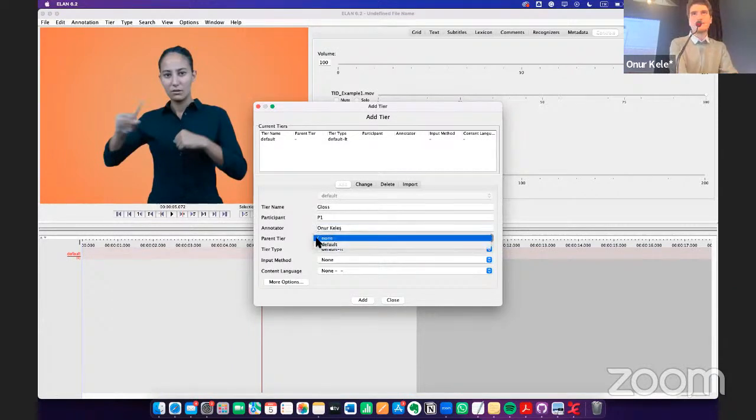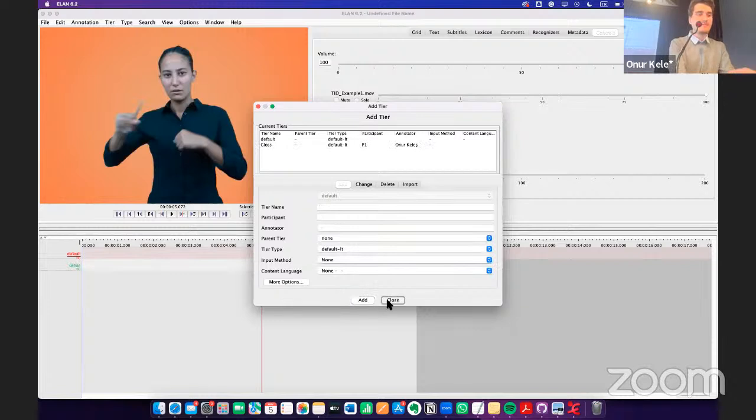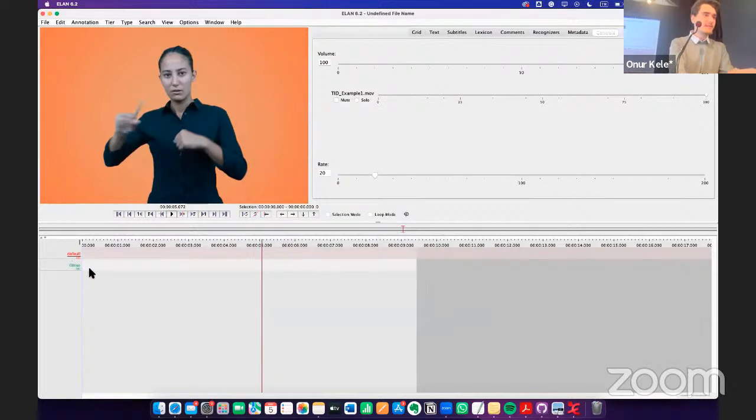Then for parent tier, let's not go into that just now. Tier type default, so we don't change that. So this is enough to just create one tier. I click on add and then close it down. What you see here, basically, we added a new tier, this is the green one. We added a tier called class, then we can start annotating stuff.